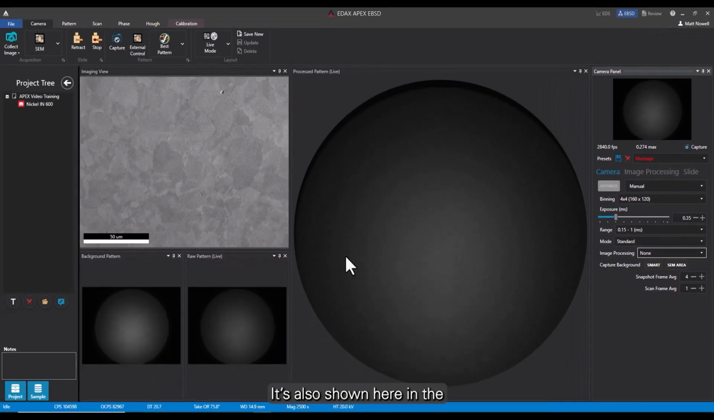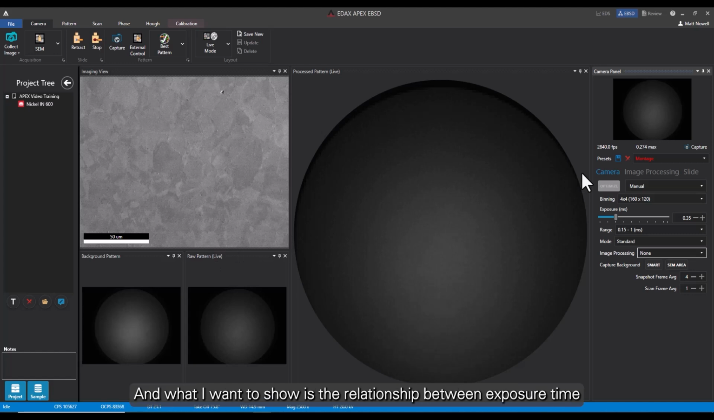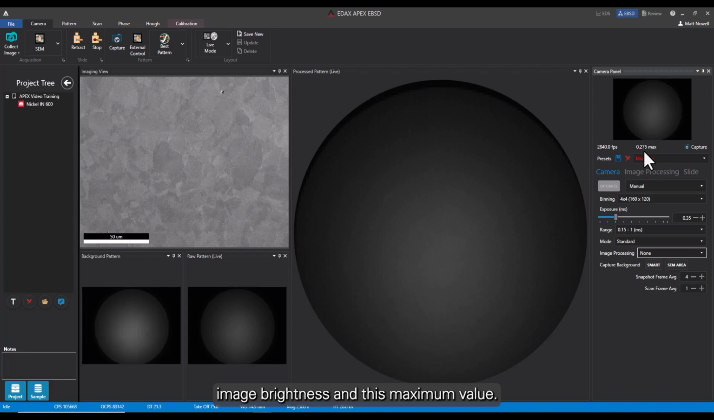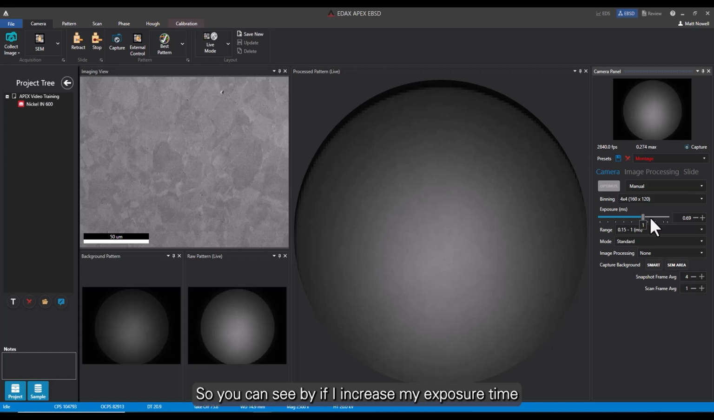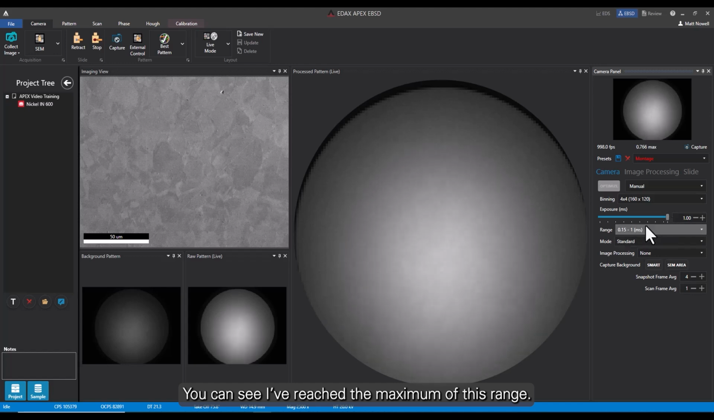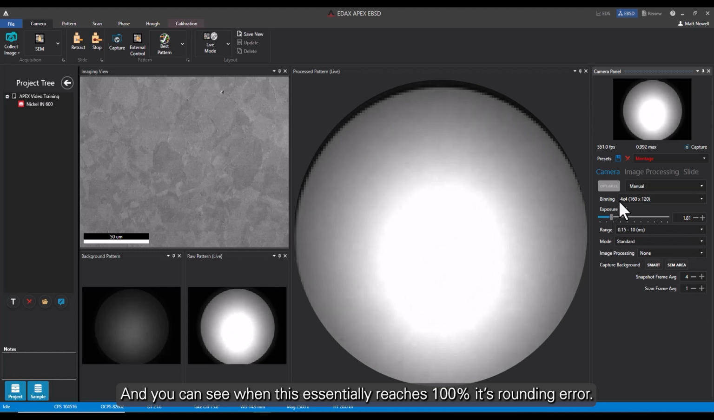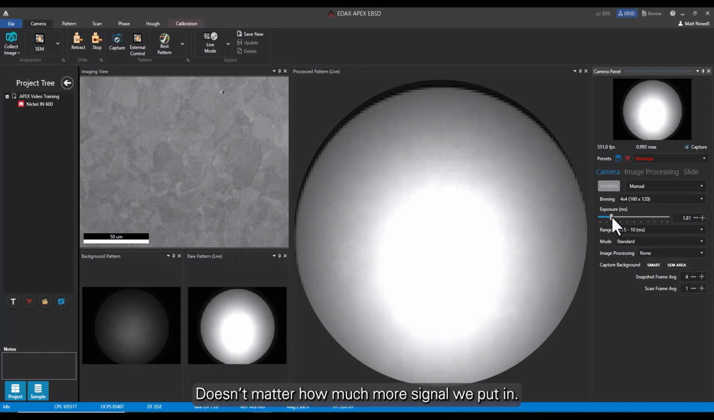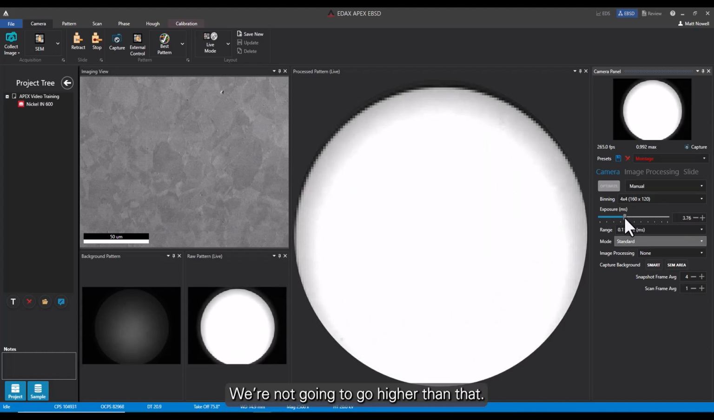You can see here, it's also shown in what we call the raw or live pattern window. And what I want to show is the relationship between exposure time, image brightness, and this maximum value. So you can see if I increase my exposure time, my image becomes brighter. This maximum value increases. You can see I've reached the maximum of this range. So at this point, I would make this larger, and I can slide up. And you can see when this essentially reaches 100%, it's rounding error, but we're now saturated. Doesn't matter how much more signal we put in, we're not going to go higher than that.